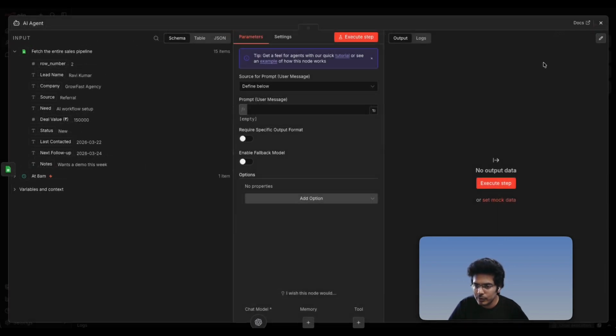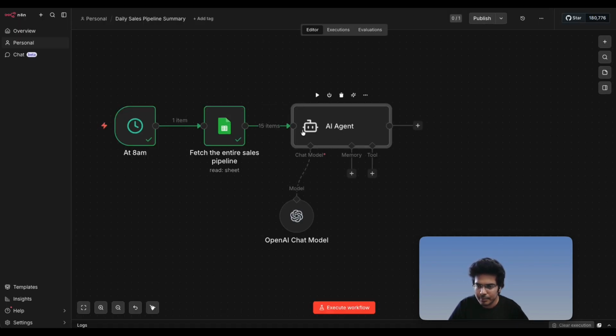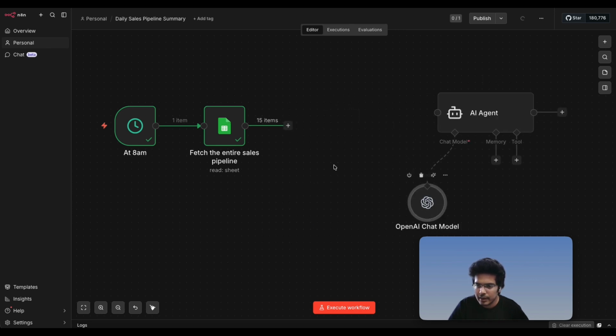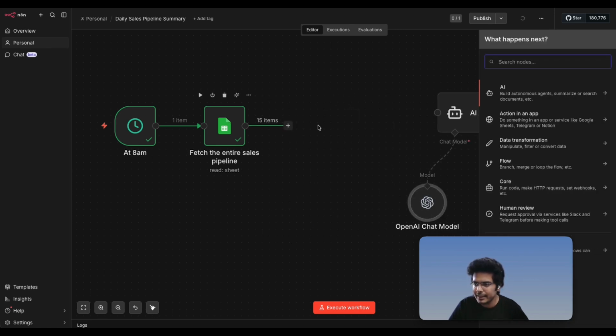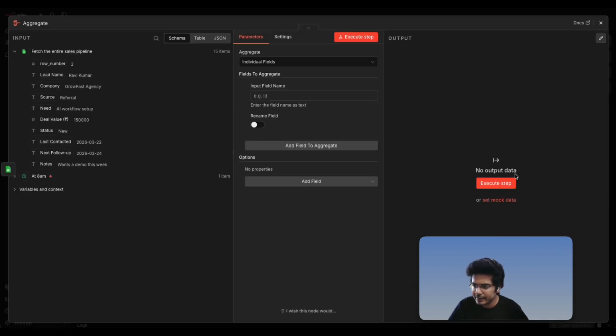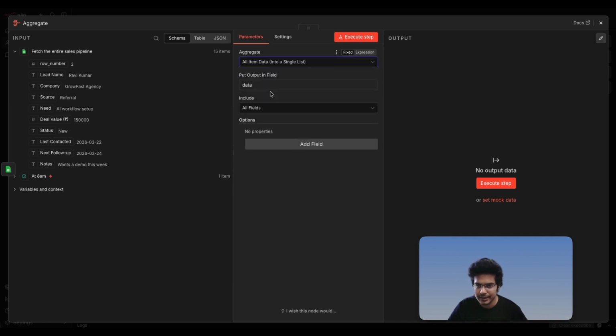So what I'm going to do here is actually step back a little, delete this connector, and we'll first create an aggregator here. So go into data transformation, aggregate, and what this will help us do is aggregate all of these row numbers into one output, right? And here I'll change aggregate to all item data into a single list.